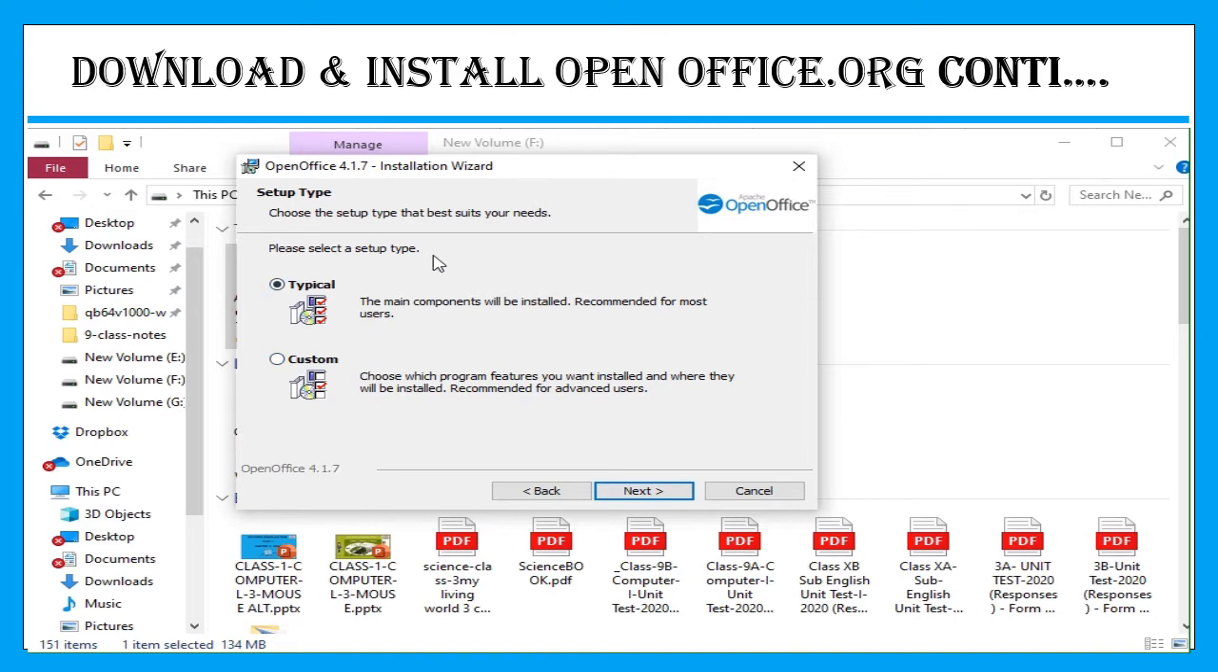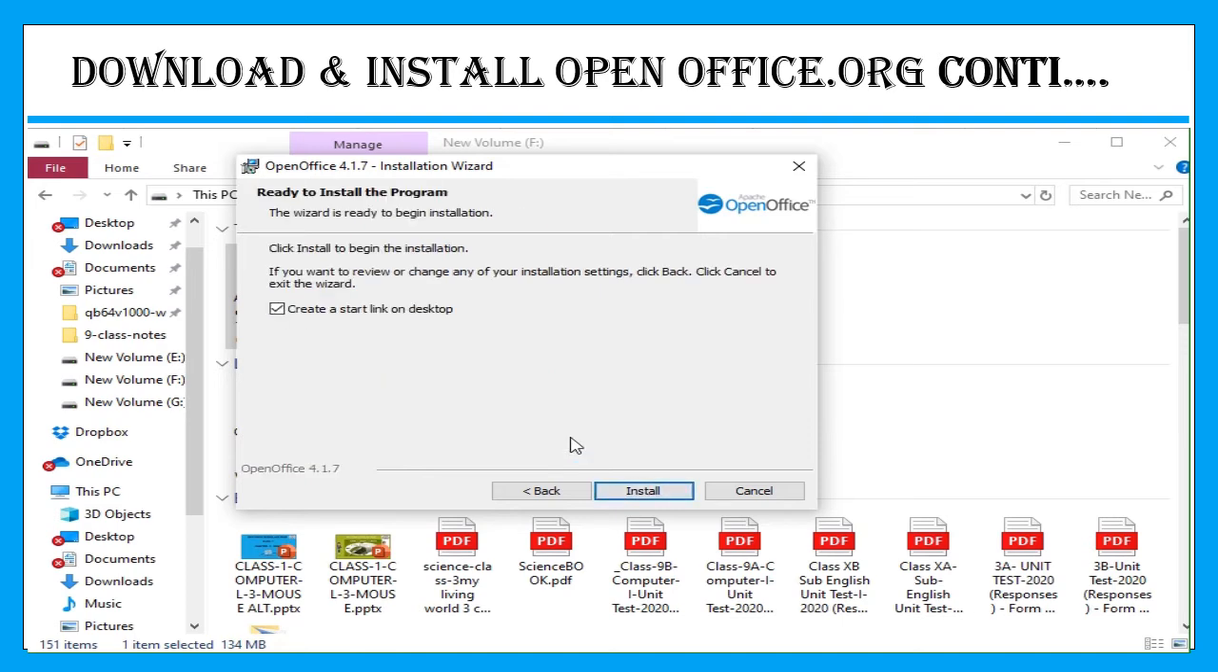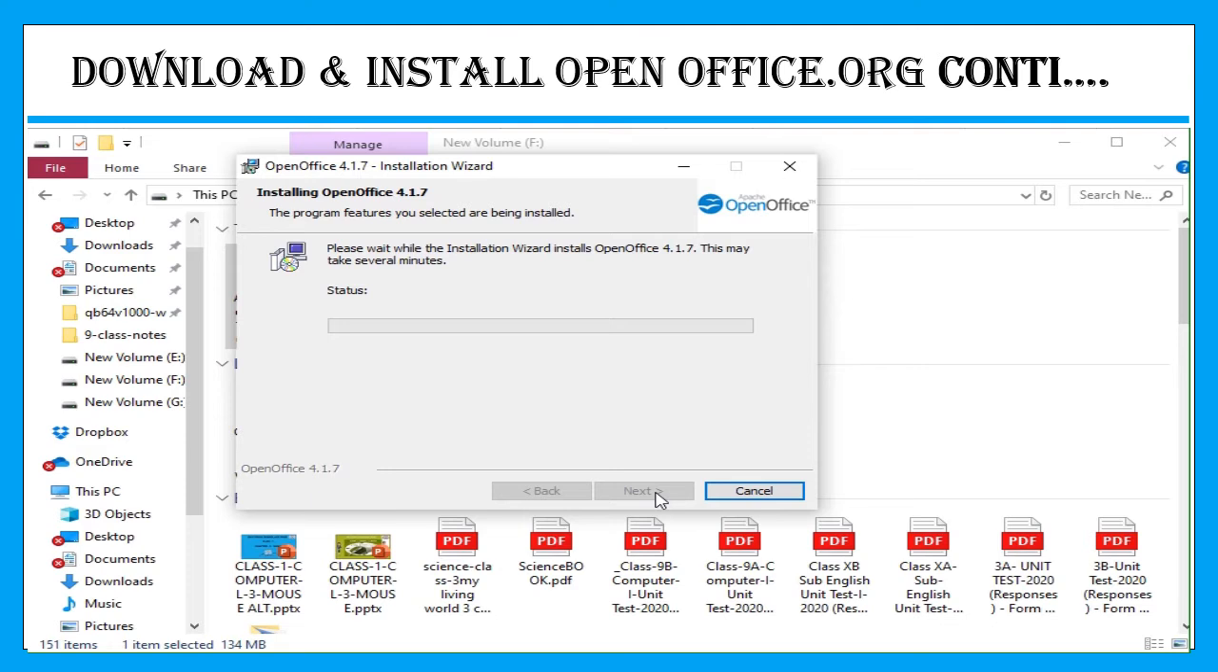Click on to the next. Please select a setup type. So either you can select this or you can select custom. So I'm clicking on to the next and click on to this install. So again your installation process is going on. Please wait. It is showing this may take several minutes.